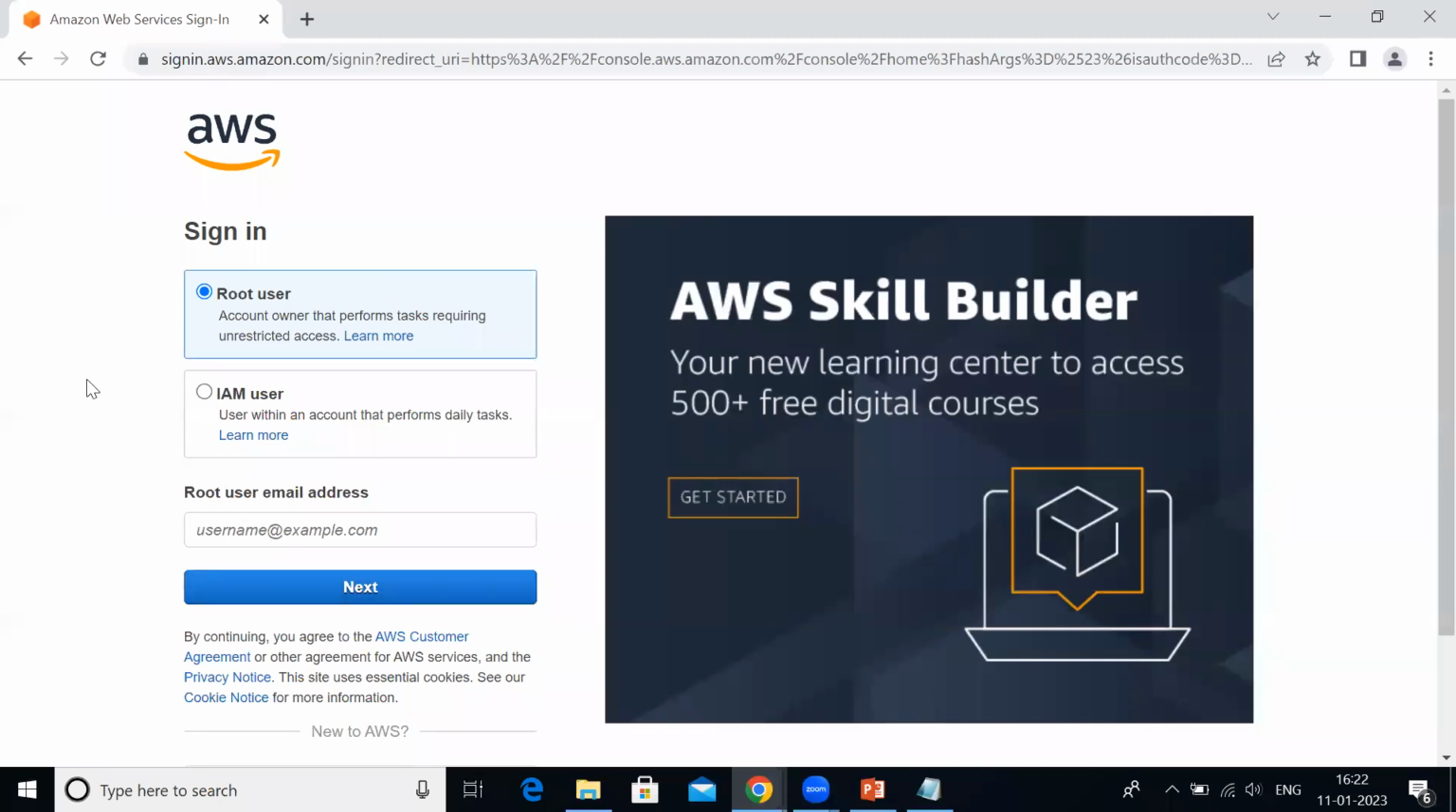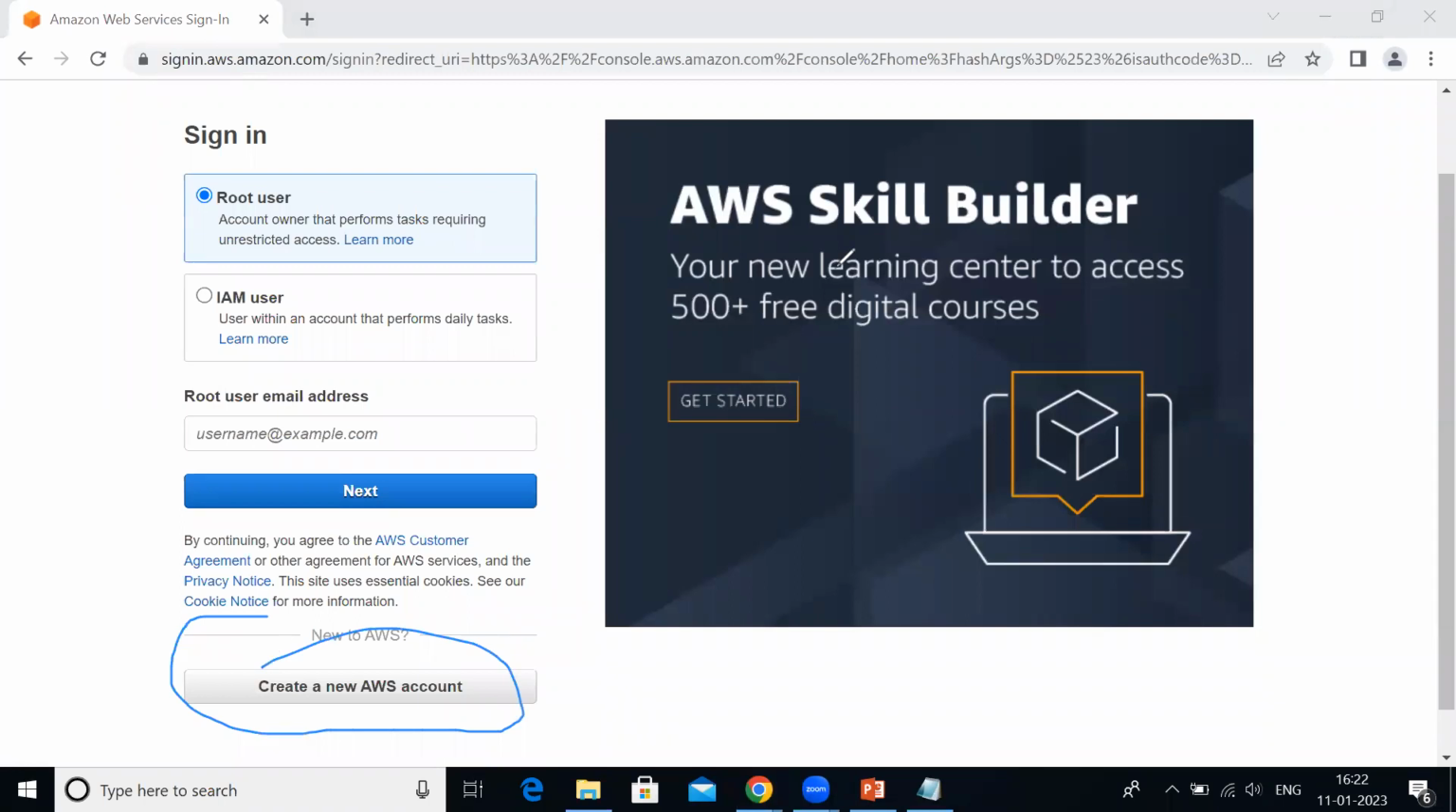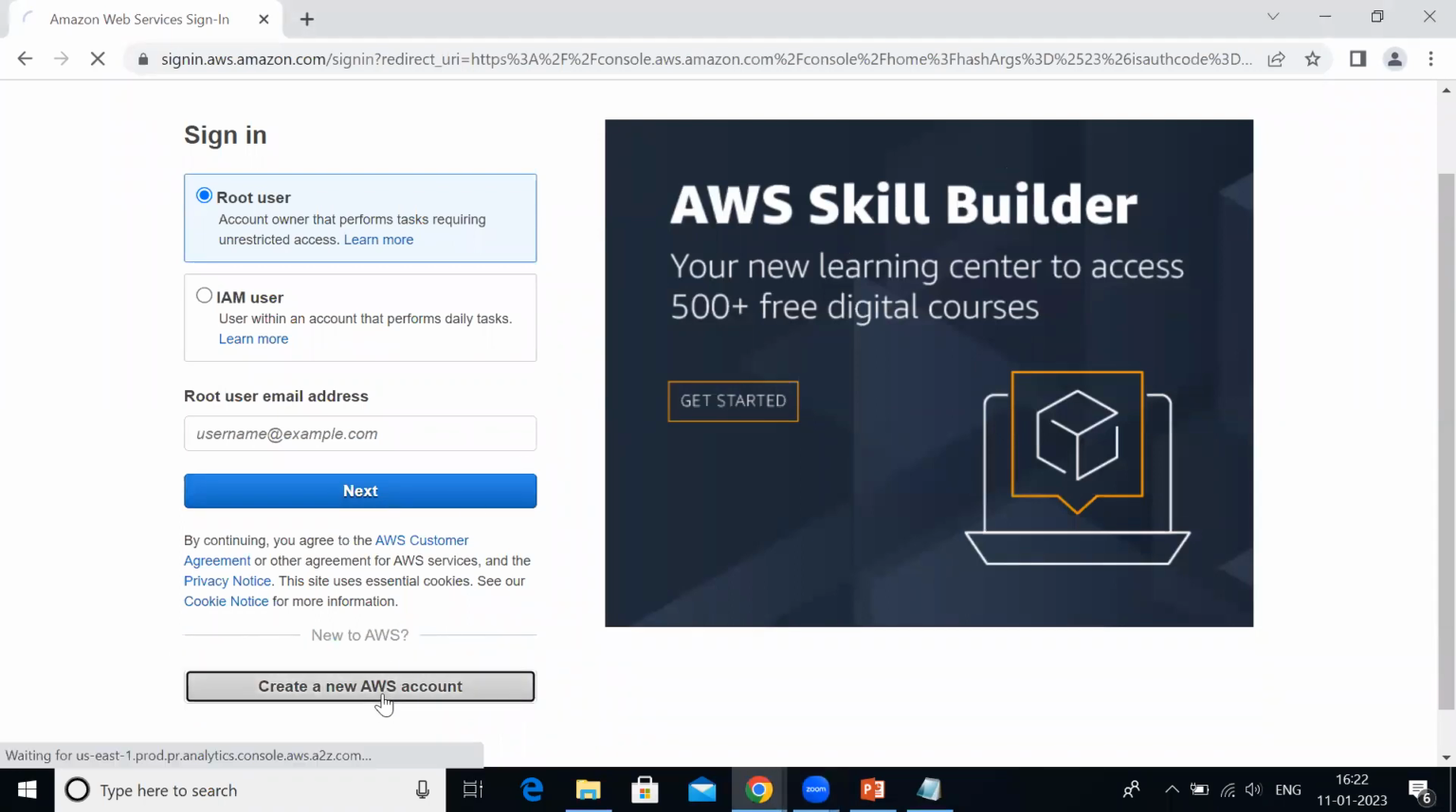But my dear friends, if you don't have an AWS account, scroll down. Here you get an option of creating a new AWS account, isn't it? Can you see here we have an option of creating a new AWS account. So please select this option, create a new AWS account.